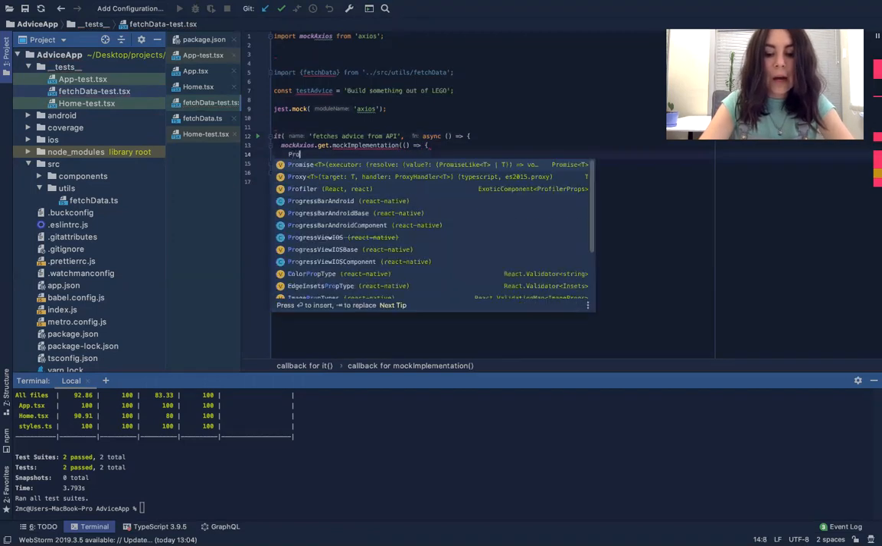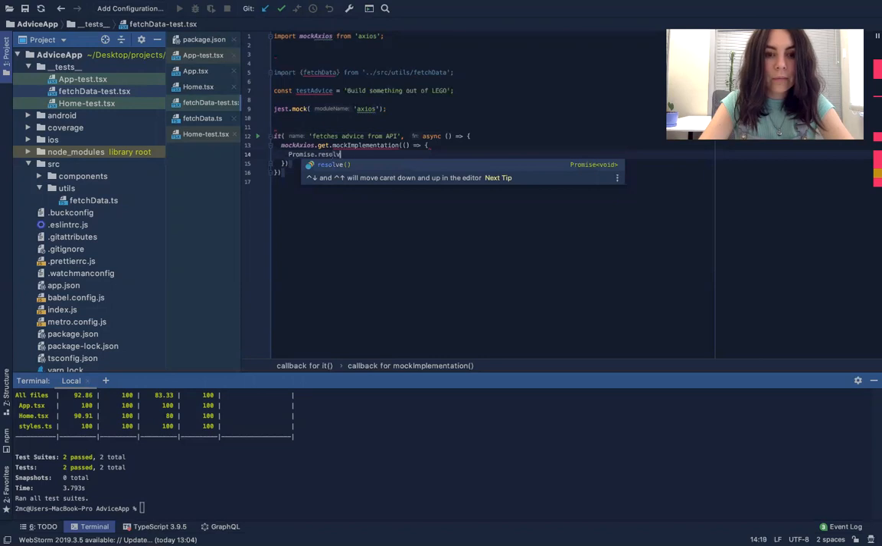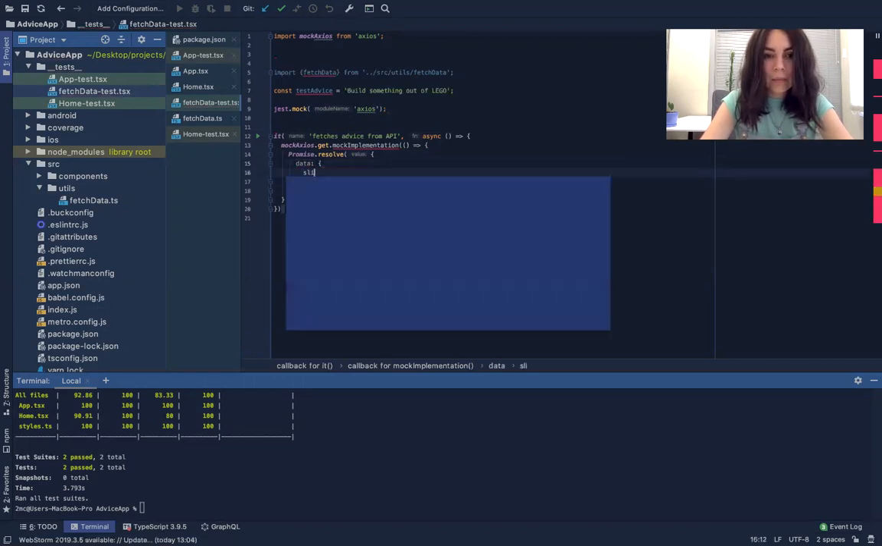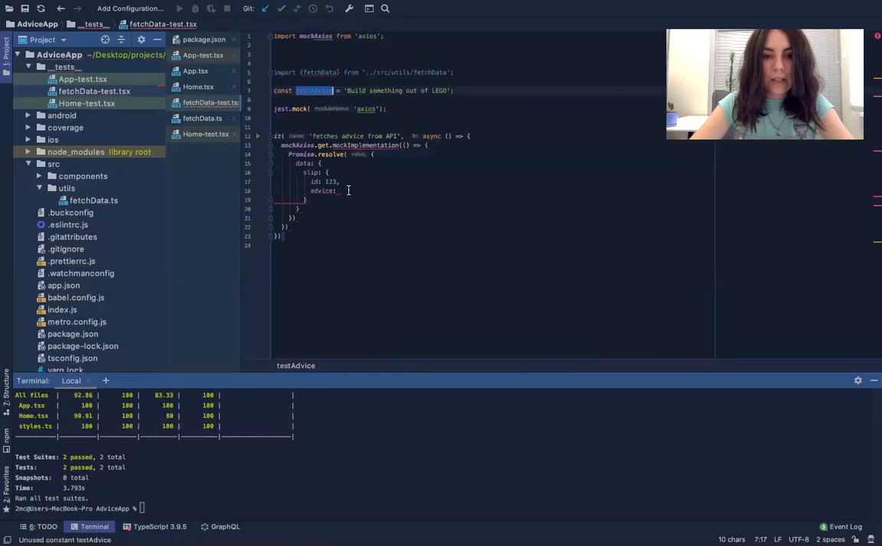Here we describe our promise. In case it is resolved, it returns to us data. In data we have slip. Slip consists of id. I'll write something, 1 to 3, not string but number type, and advice, which is our testAdvice.